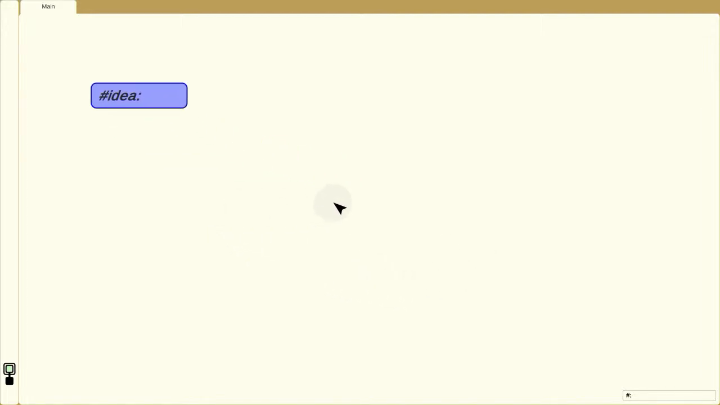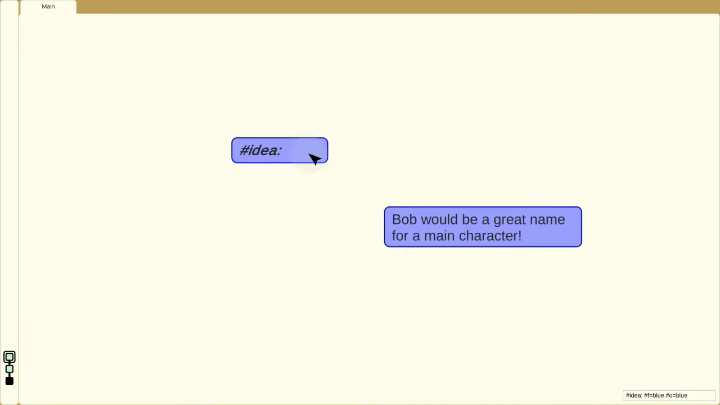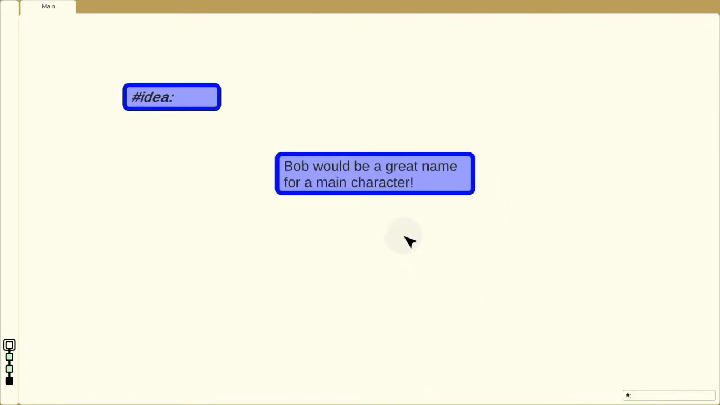Now imagine I'm working on my novel and I have an idea. Anything's possible. I can do this. Lisa, the live search assistant, recognizes the idea tag and applies the formatting I already defined. And if I change that formatting to add a thicker border, the note updates automatically.